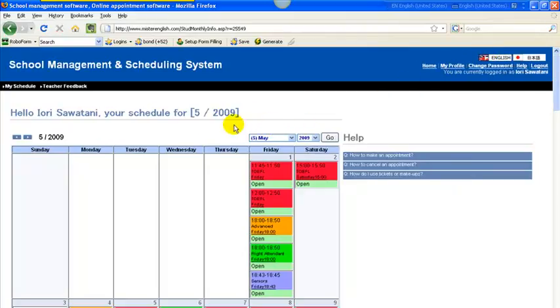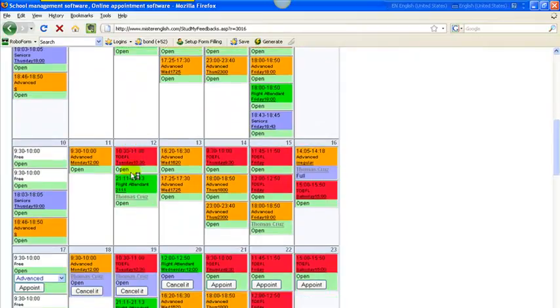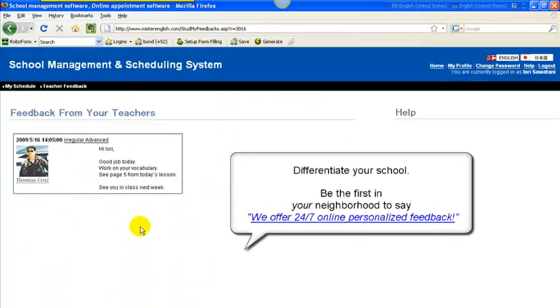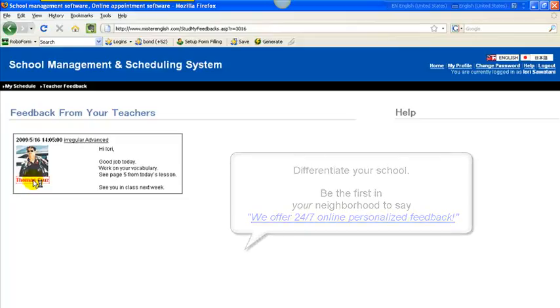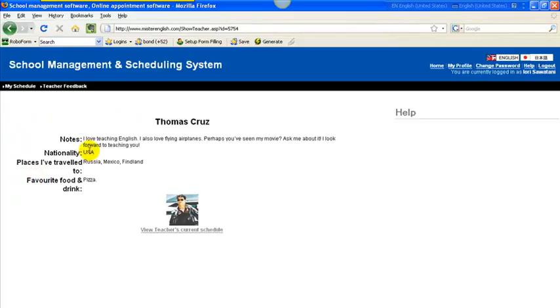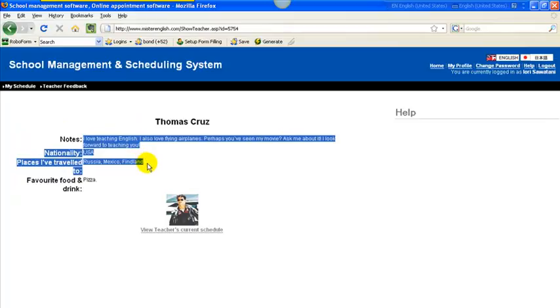So the student logs in and he has a homework assignment to research his teacher, so he clicks on teacher feedback, or he can go down and click on the teacher's name in the calendar down there. And this is some comments left by his teacher in the last class. Good job today, work on your vocabulary, see page 5 from today's lesson. Now the student's naturally curious to learn more about this teacher, so the student can click on the teacher's name and read the notes that we saw earlier.